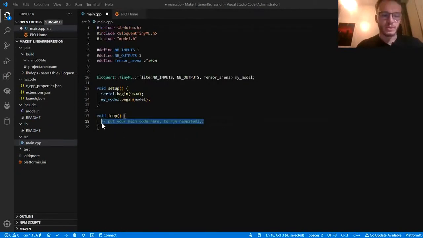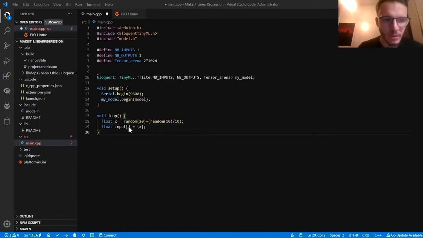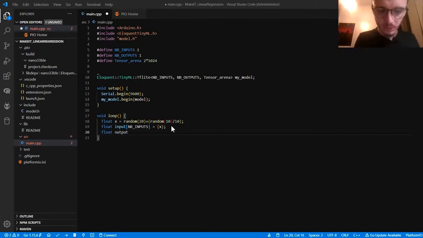And now we have to make inferences. First thing we need to do, we'll create an x, float x equal random 20 plus random 10 divided by 10 to have decimal part. So we have a float here. We have to create input called calibrate x, so like this. Okay, sorry, I have to specify the size here, or NB_INPUT, so it's better now. Then I have to float outputs equals to my_model.predict input. So that's it, and it's done.